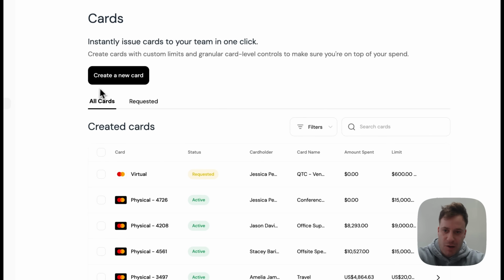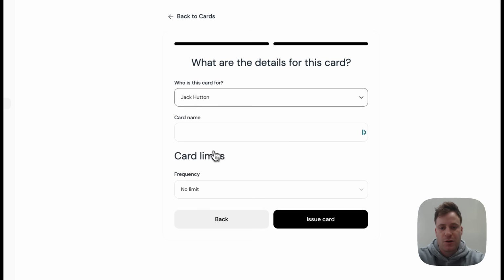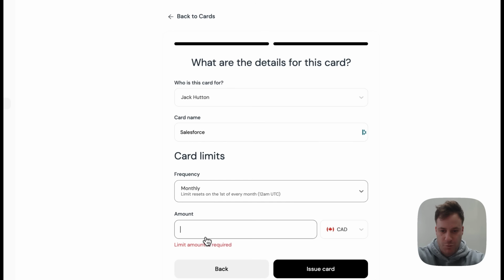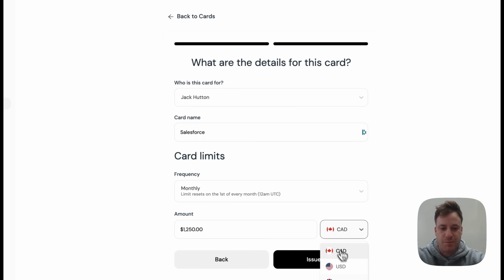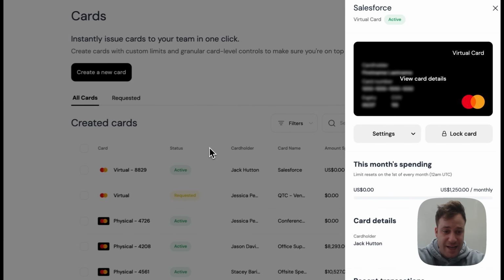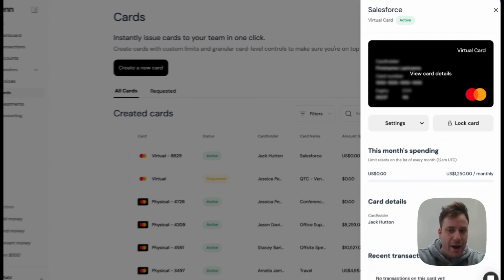Let's show an example here where we'll create a virtual card for one of our team members who looks after purchasing of our CRM, which we know charges $12.50 USD per month. It's that easy. Takes about 10 seconds, cards created instantly, and the details are here for you to use with your vendor. You can lock or edit at any time, and you can issue unlimited cards with no extra fees.